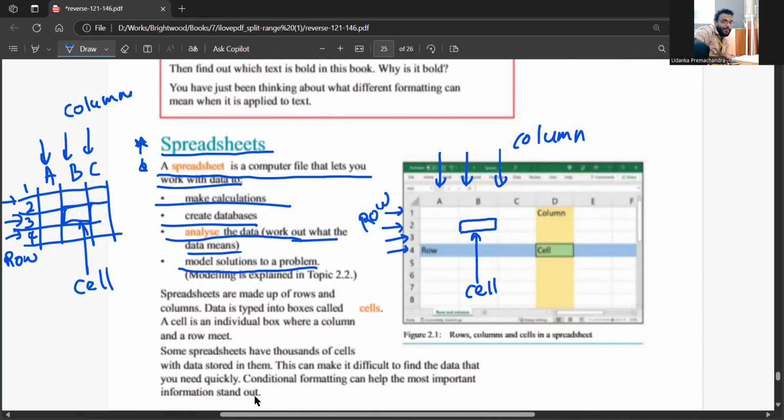Spreadsheets are computer files that let you work with data. They can be used to make calculations, create databases, analyze the data, work out what data means, and model solutions to problems. These things you have to follow. And draw the sample worksheet like this. Kindly write down this quickly.